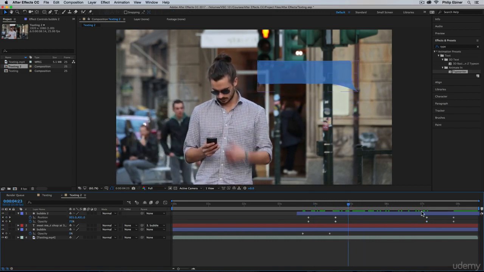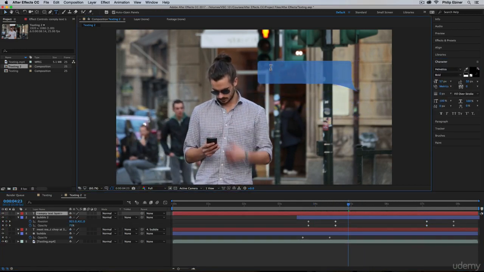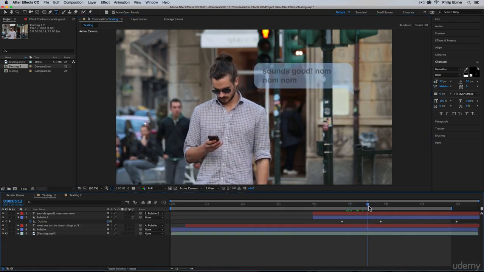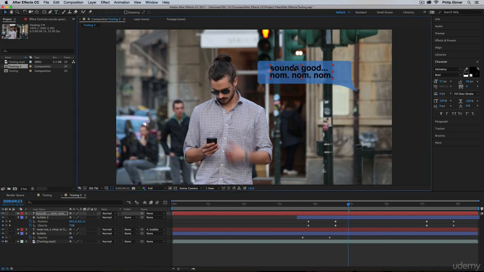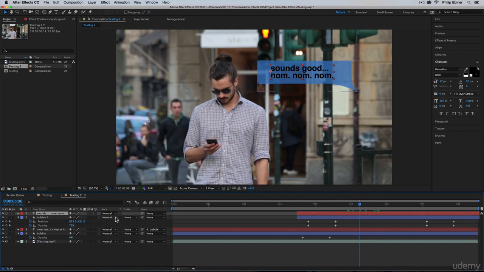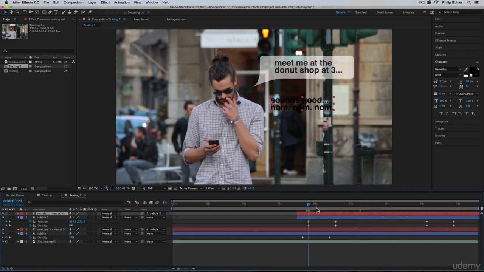And then let's add our text. So take our text tool. Sounds good. Nom, nom, nom. And for this one, I didn't have it typing on because it makes more sense that it would just appear with the text. You don't see someone writing to you, typing it out. So here, when it's already on the screen, let's parent it to the bubble 2. And then let's copy and paste all of this opacity. So all 4 opacity keyframes, copy them, and paste them to the text.